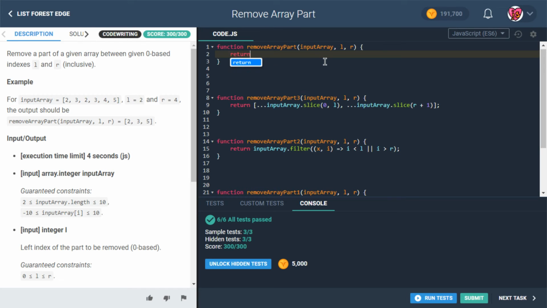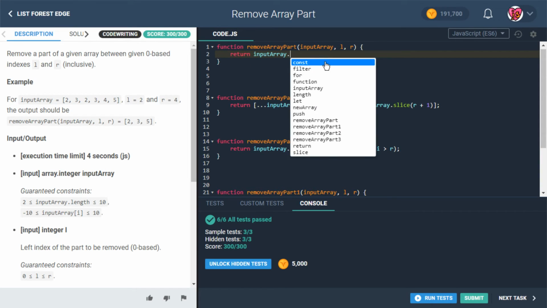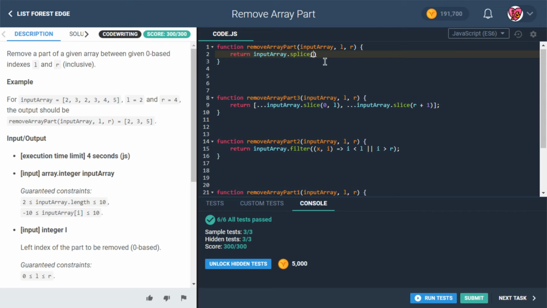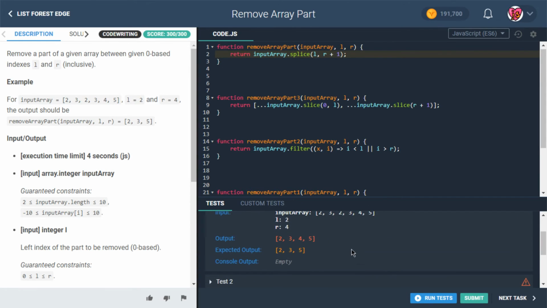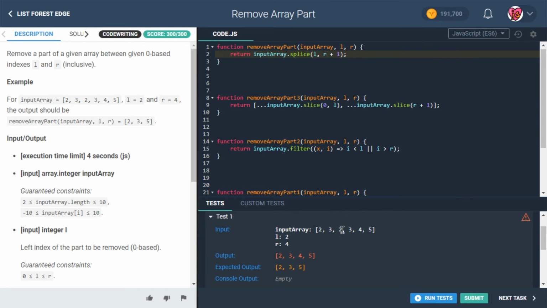If you're not familiar with Splice, it can be quite a confusing one because it is a mutating method. It will change the array, but it'll also return something. So we could do something like return input array dot splice. Also, the syntax is a bit different from something like slice. For splice, we might think, okay, L and then R plus 1, right? If we return that, we're going to have a few surprising things. First of all, it seems to be returning the part that it's cutting out and not the leftover part. So that's not exactly what we want.